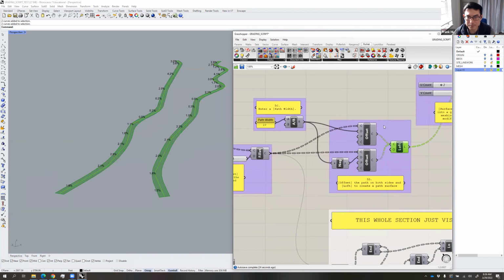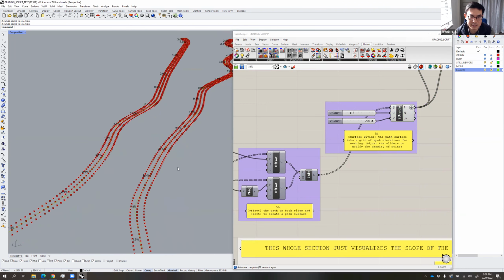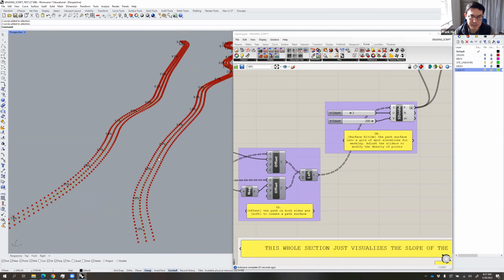And then, the finished surface here, we take that finished surface and subdivide it into a series of points like this, using this tool right here. The reason we need to do this is because we need to use these points as spot elevations to interpolate contours from. I'll explain what that means in a second, but basically all you need to do is take this surface and turn it into a bunch of spot elevations. So all we need is the divide surface component to accomplish that.